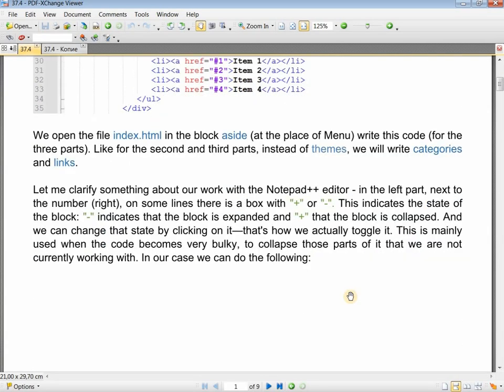Open the index.html file and in the aside block, instead of the menu, write this code for the 3 parts. As for the second and third, instead of topics, we will write categories and links.